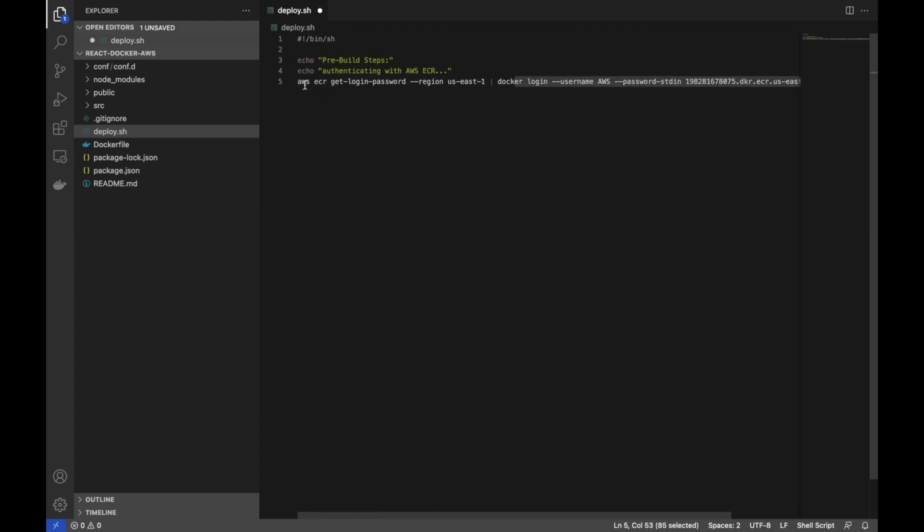So here what it's doing is telling AWS through our CLI that we want to use the ECR service. We want to get our login password. We are in region US East 1, and we're using the Docker login. Our username is AWS, and our password is from the account, and that's specific to you. So if you have a different account, you won't see this number. This is related to my account, so you guys won't be able to push.